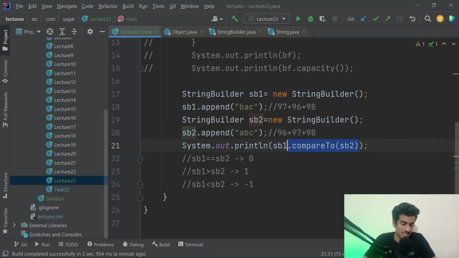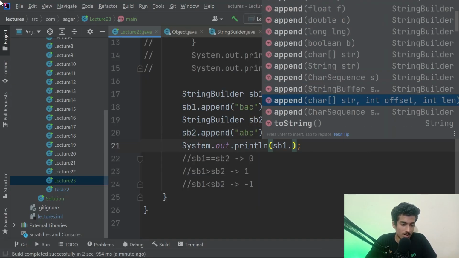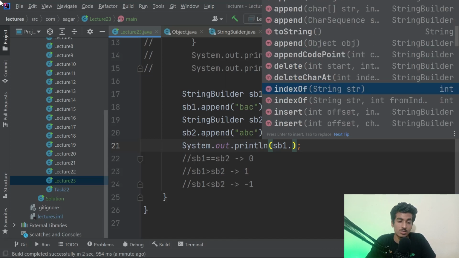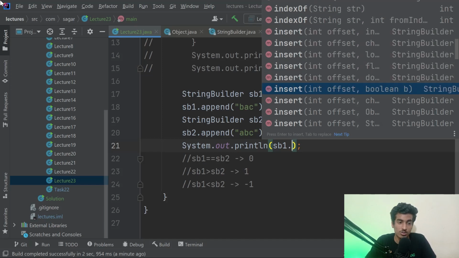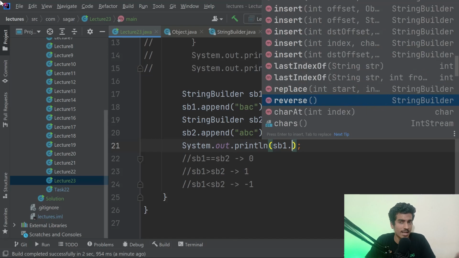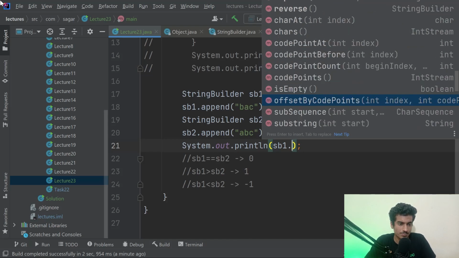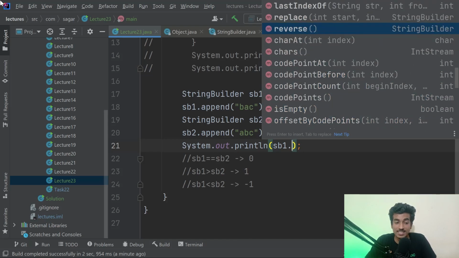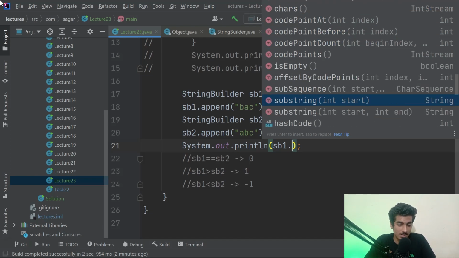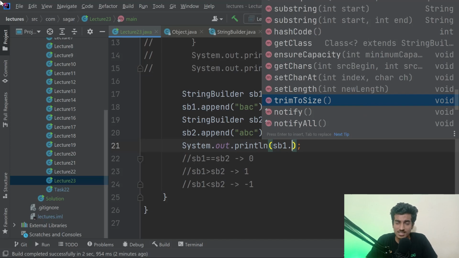And now let me just check more methods. So append, toString, delete. You can insert some particular character at some particular index, and you can also delete, and you can also get the index of some particular character like we have in strings. And there is this reverse method that we used in our previous video, and there is isEmpty, and you can check all other methods in this.